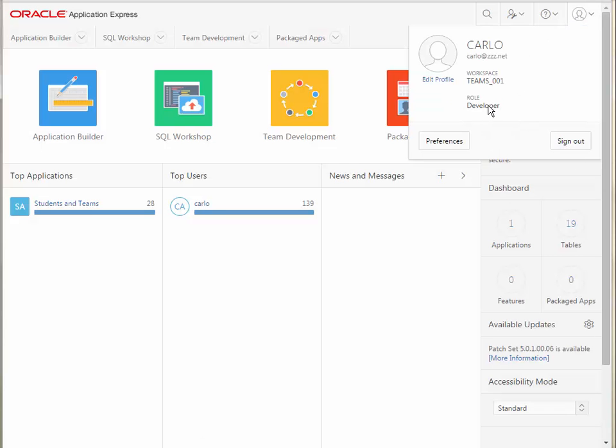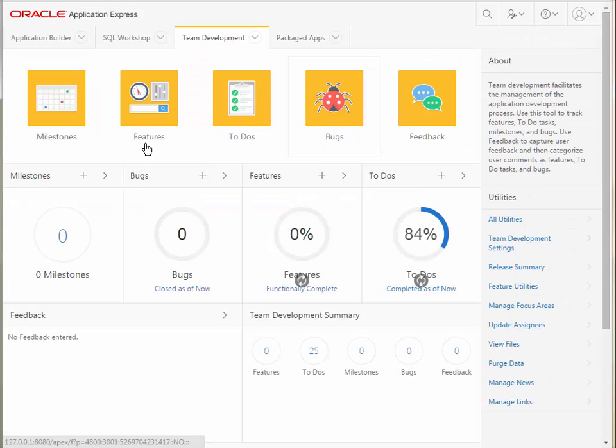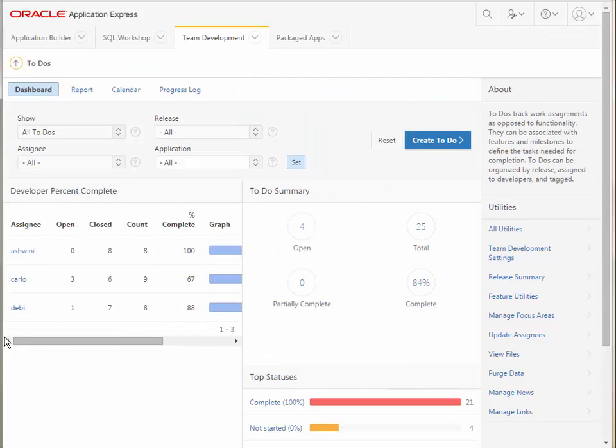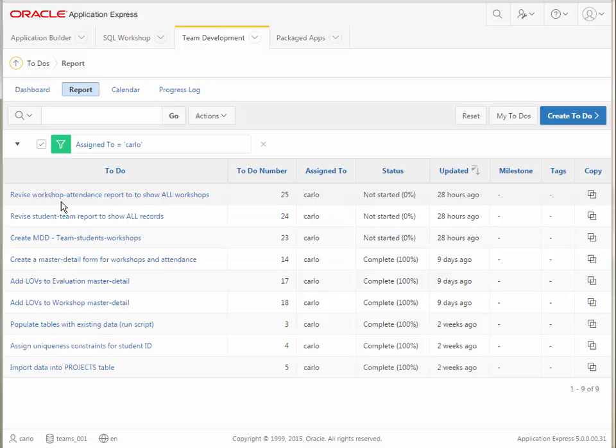I'm logged in as Carlo, and I'm going to take a second to go to the team development area and go to the to-do list for Carlo. And Carlo needs to revise the report that shows workshops and attendance, and also to revise the report for student team where we see all students and all teams.